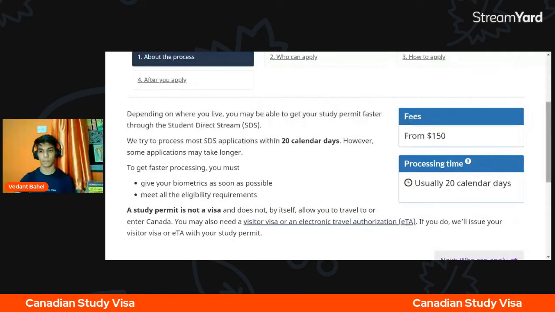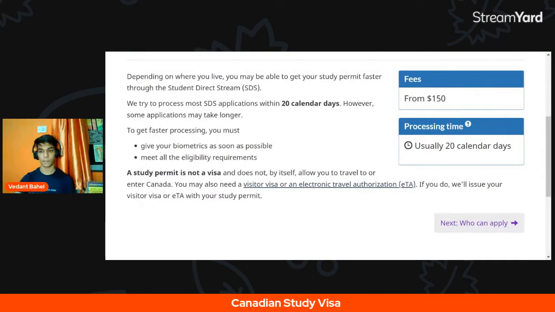Now, as I said, a student permit is different from a visa. A study permit is not a visa and does not itself allow you to enter Canada. But when you apply for a study permit, you also get the visa. So you may need a visitor visa. If you already have a visitor visa, then well and good. If you don't, they will issue it under the study permit application.